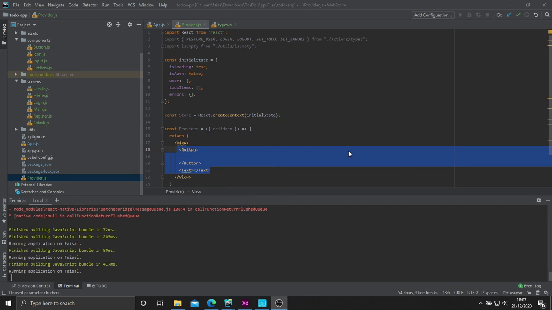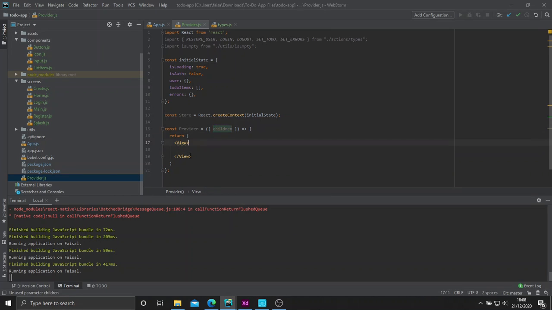Sorry about that. Right, so yeah, these components here are children of that view component. We can access that through that parameter here, this prop here.